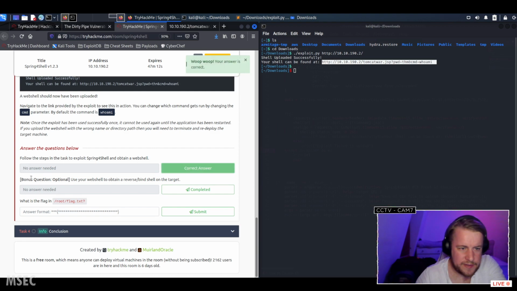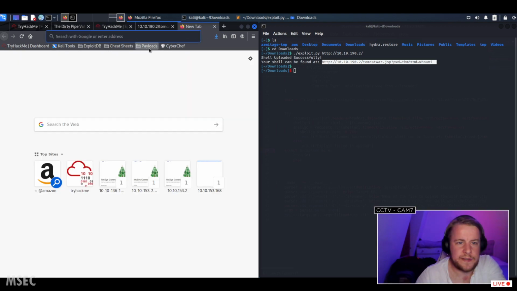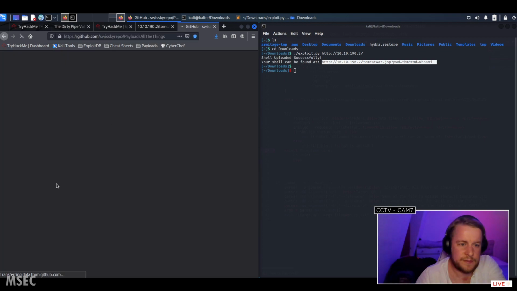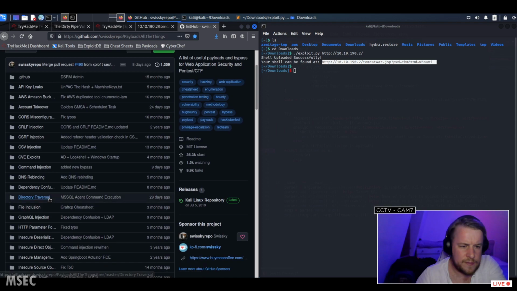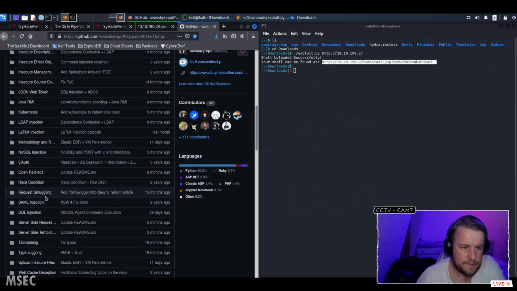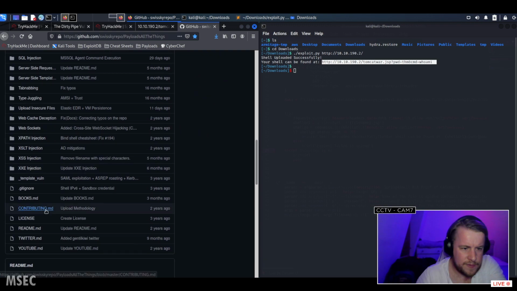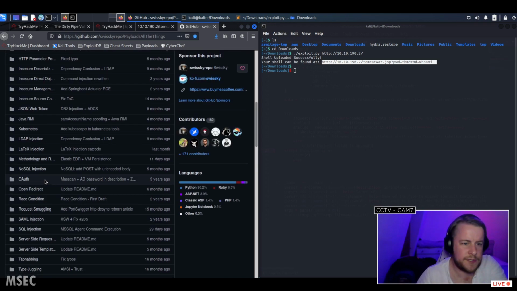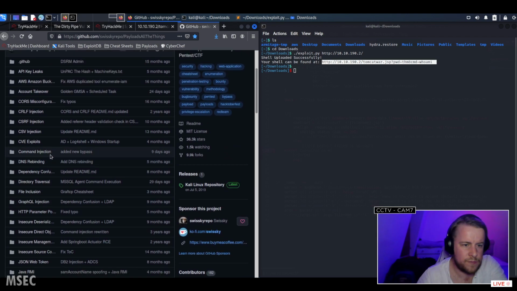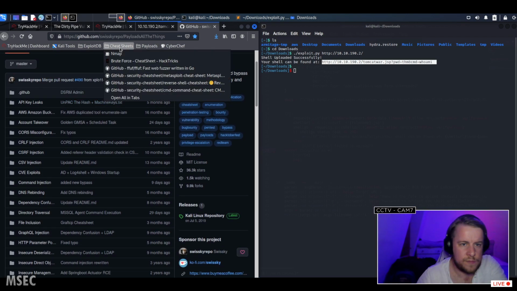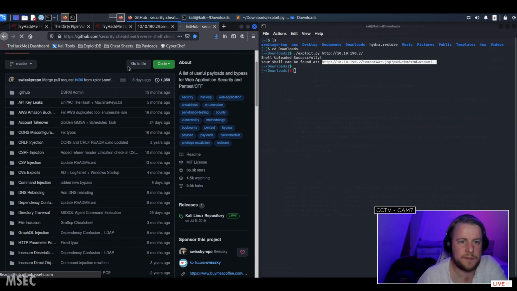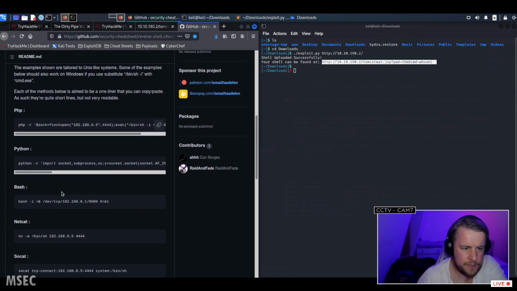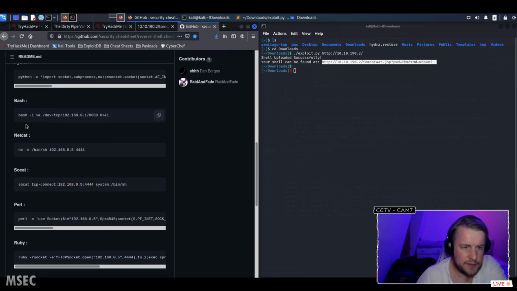So we've got the web shell. Use your web shell to obtain a reverse shell on the target. So let's do, do we have a reverse shell cheat sheet? I don't think I have. Oh yeah, I do. There we go. Let's just do netcat. We can do bash.